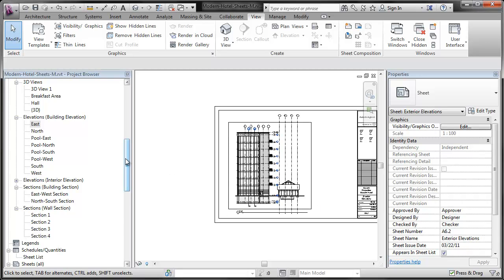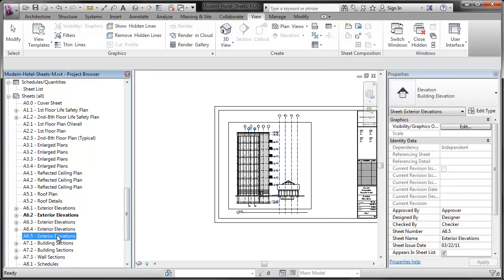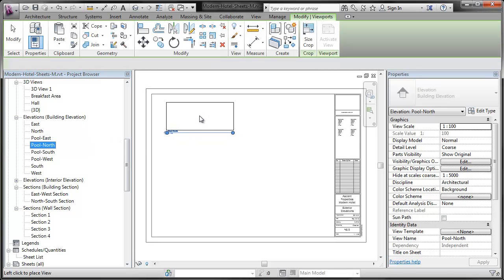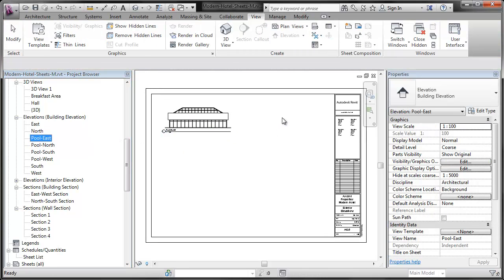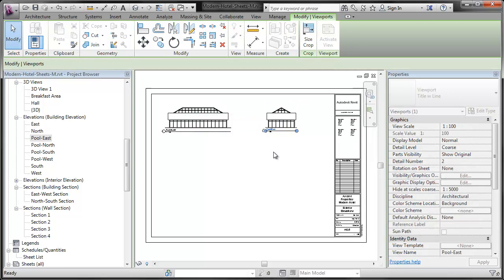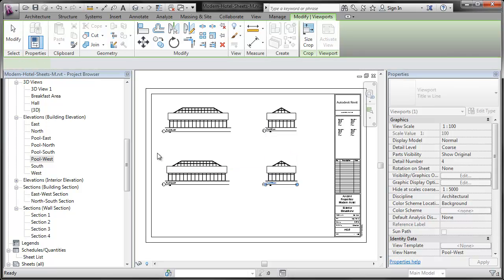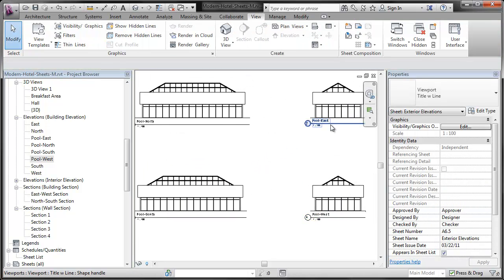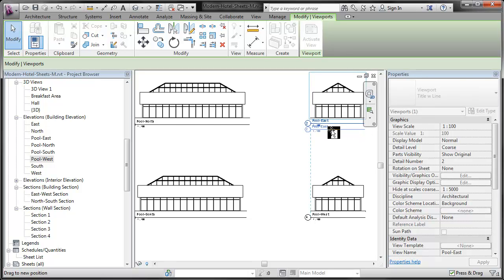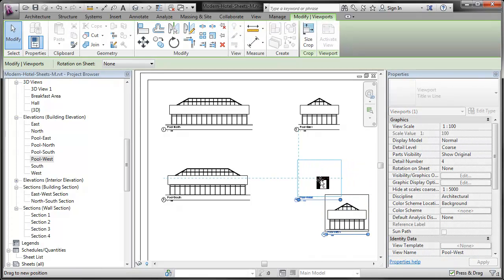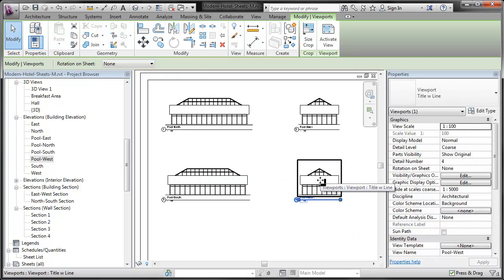Now we're going to do the stuff for the pool. Okay, so let's put the pool north, the pool east, okay, the pool south, and then let's say the pool west. Okay, now if we zoom in here, some of the titles aren't in alignment, so let's pull them off and then make them in alignment. And when you do this, you can square them up so they're all in a line.